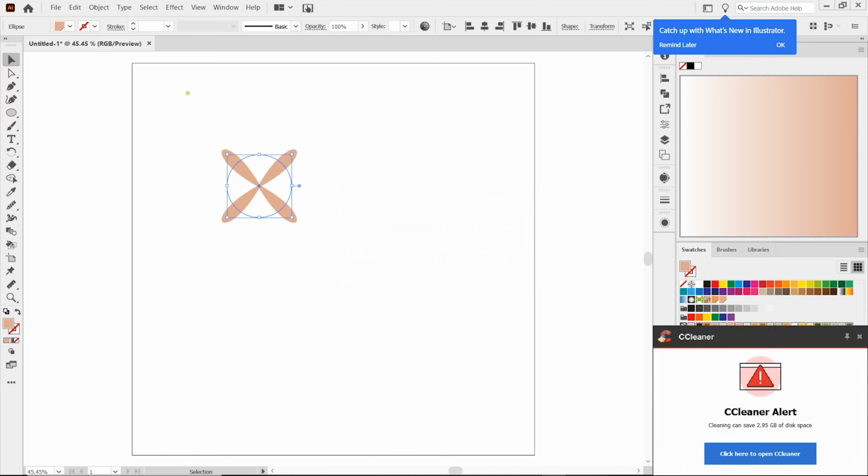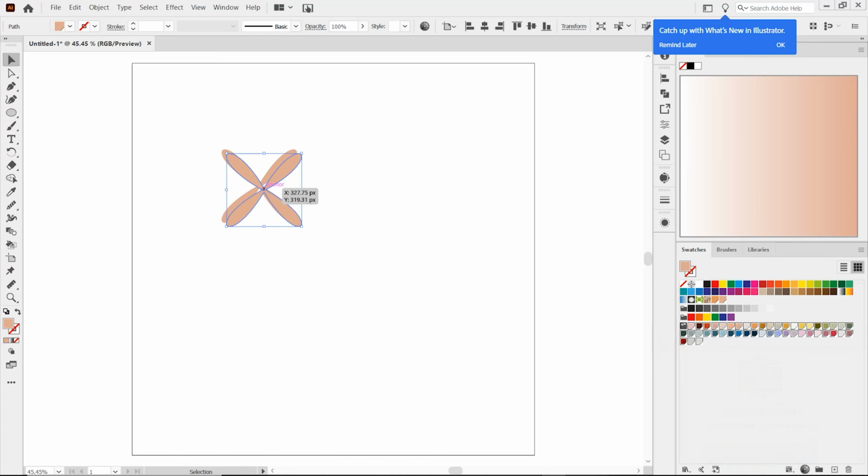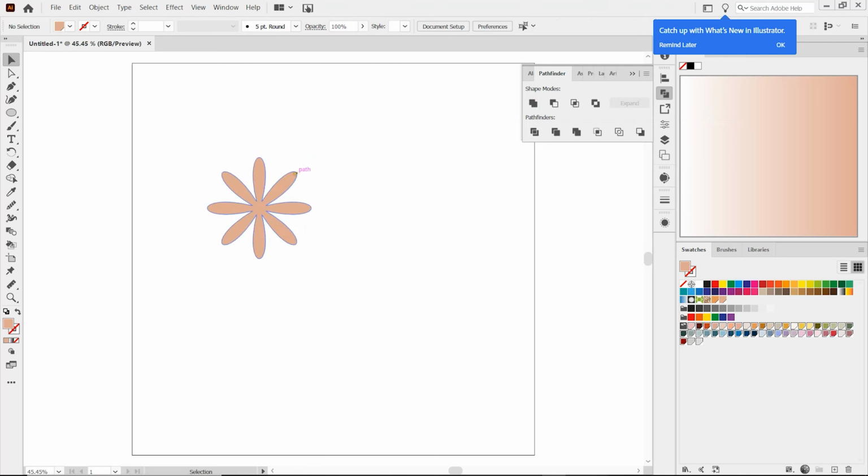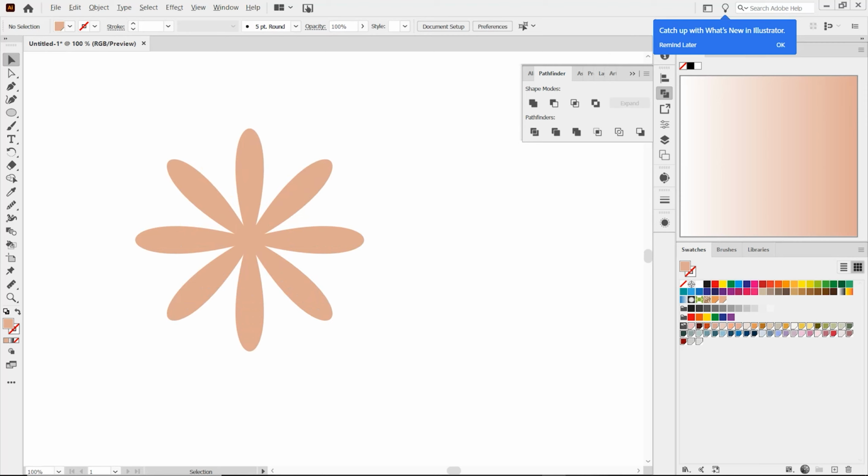And because this is an effect, we need to expand it, so expand appearance. And then what I usually do is I make a copy, so hold down the Alt key and drag it a little bit, and then I put it back, and then I just turn it. And if you hold down the Shift key, it would turn it in 45 degrees. So we have a little flower. And what we can do is use the Pathfinder and use the Unite and make it just one shape. All right. So I hope this wasn't too fast.